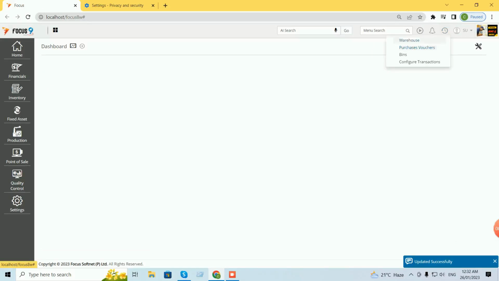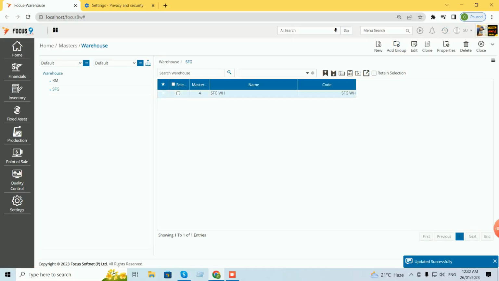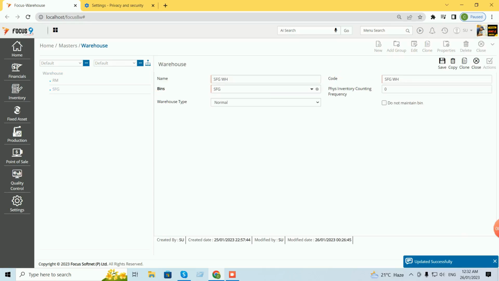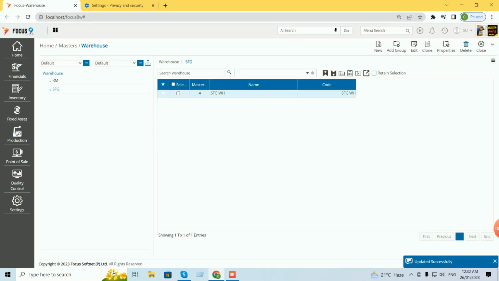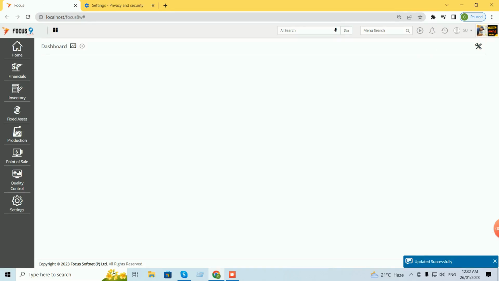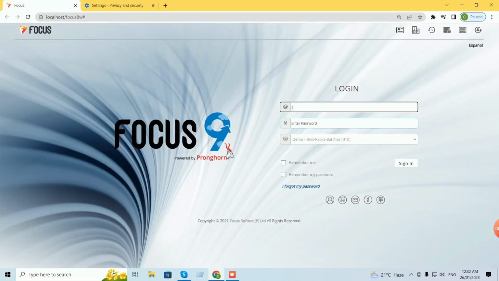Let me go to the warehouse master again. I will go to SFG. Here I have selected the SFG group name. Here you will see all the warehouses, but you can select the group name here. Once you are done with this, now let me re-log in.